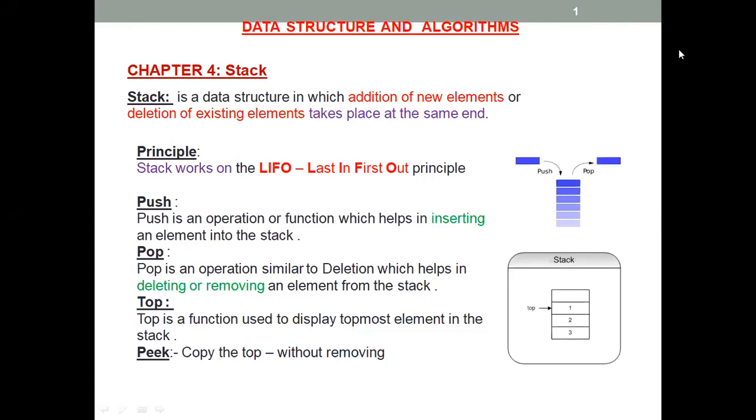This is the data structure subject, chapter 4, stack. Okay, what is a stack? It is a data structure in which addition of a new element or deletion of an existing element takes place at the same end. What does this mean?